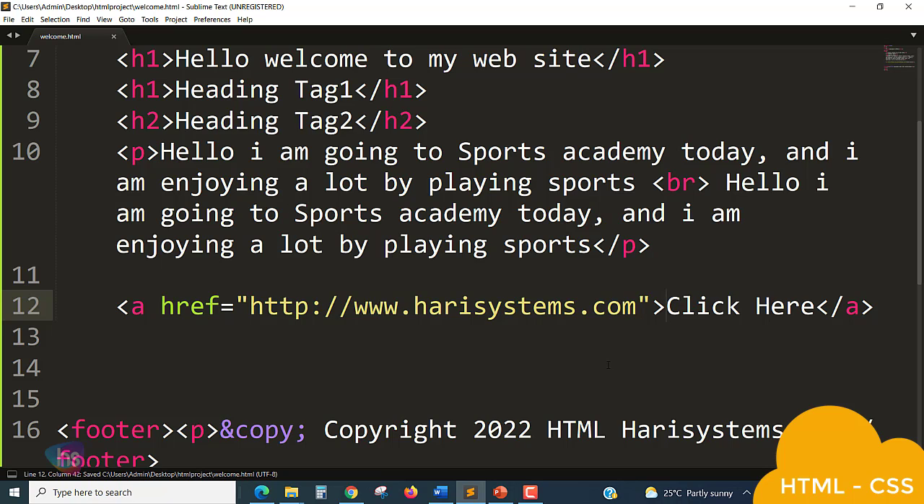Or else, instead of a web page, if you want to add multiple web pages inside your project, the page name also you can specify here in href. Automatically it will be redirected by opening that page only. So very simple and beautiful. It's very simple to handle this A tag.